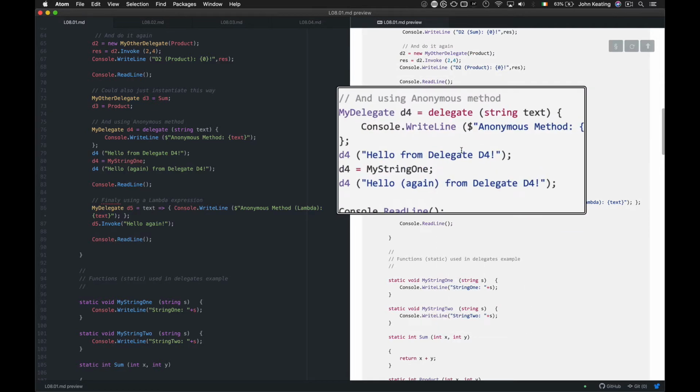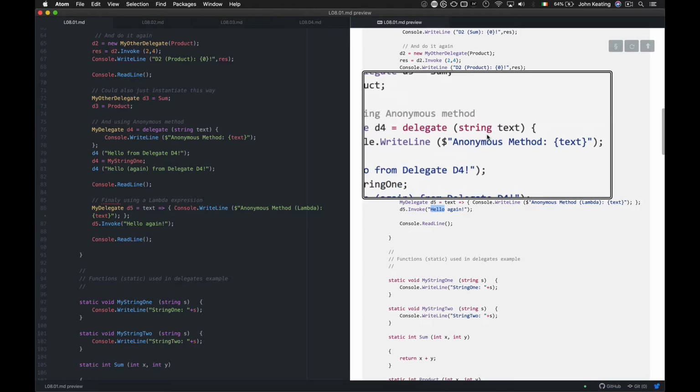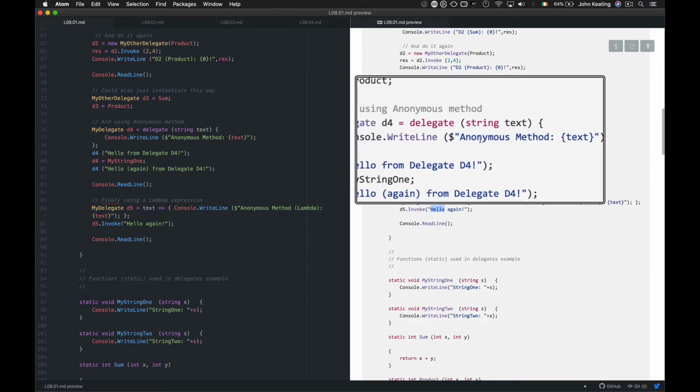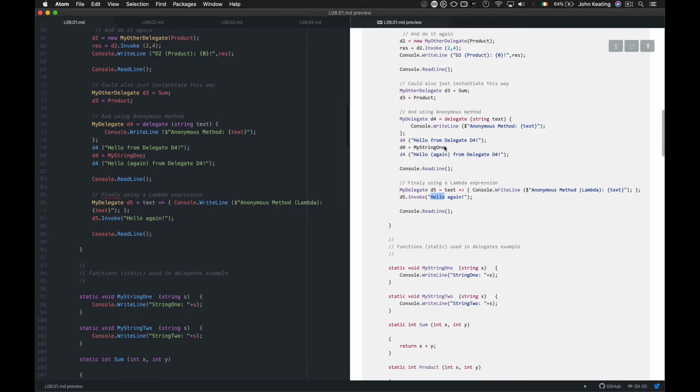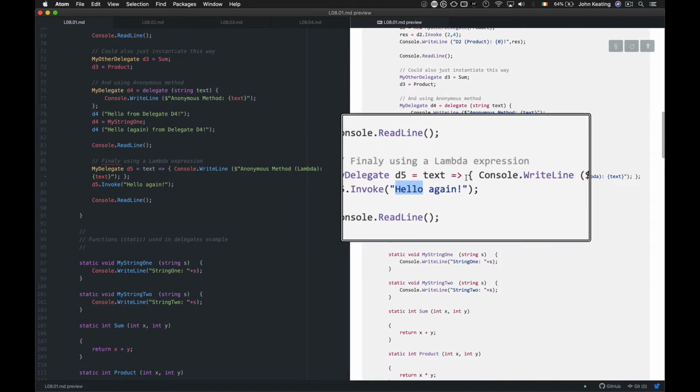Or we could use an anonymous method. So here we create a new delegate called D4, and then we're creating a delegate like this. Okay, we have some anonymous method that's been created here, and it works fine. And again, we could actually use a lambda expression to create it as well.